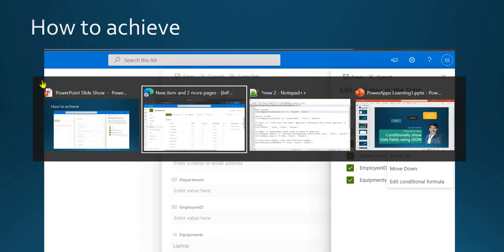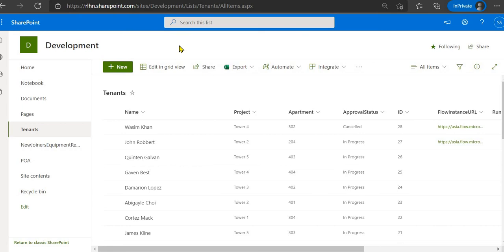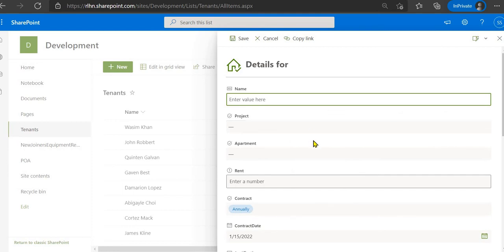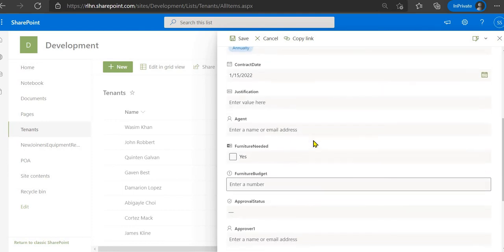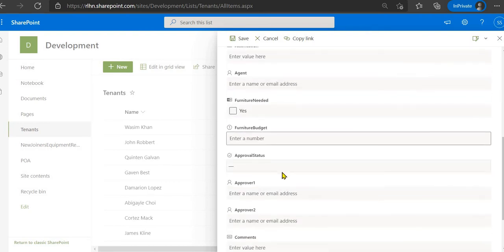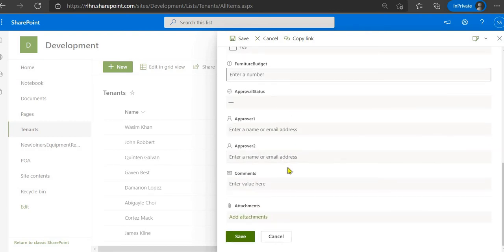So let me take you to the SharePoint site. This is our demo SharePoint site and demo list. And if I click on New, you can see that there are some columns which the user needs to fill in, like the project, apartment, rent, approvers, status, and all that.